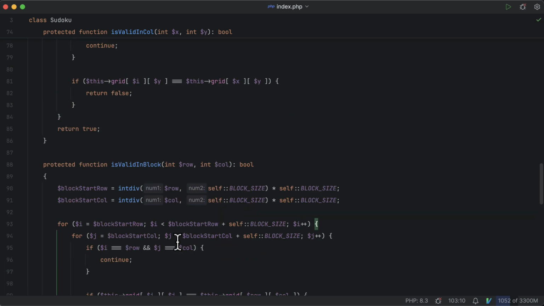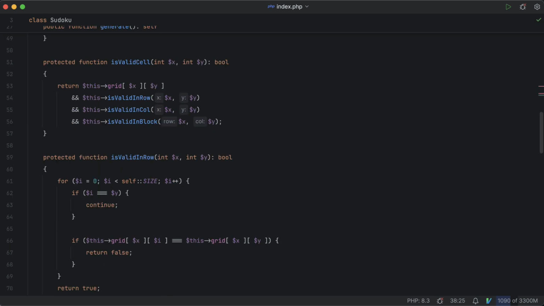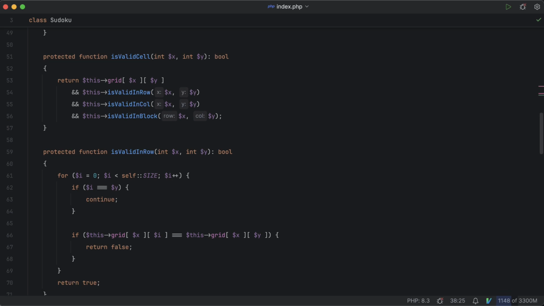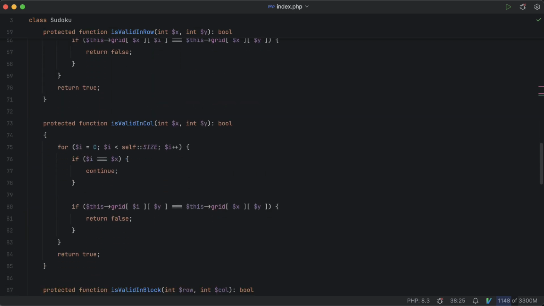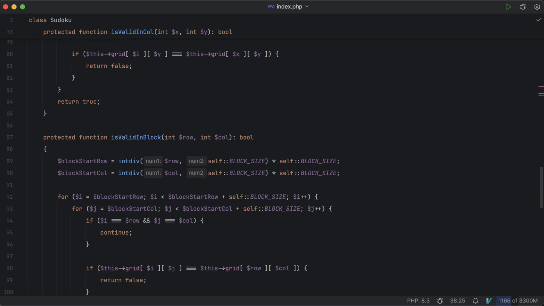There are several enhancements that we can implement for this, but the basic functionality is there, and we can successfully generate valid grids that we can distribute and share with family to play.